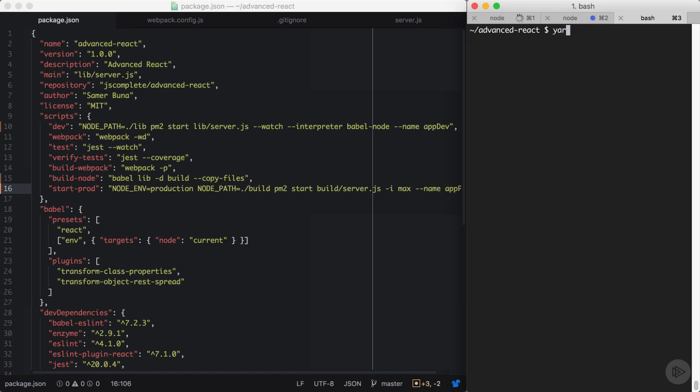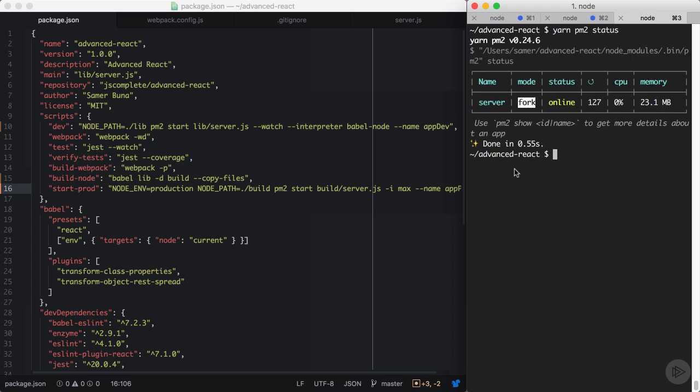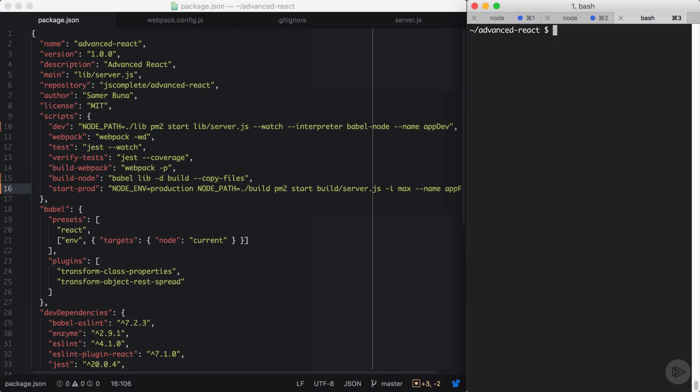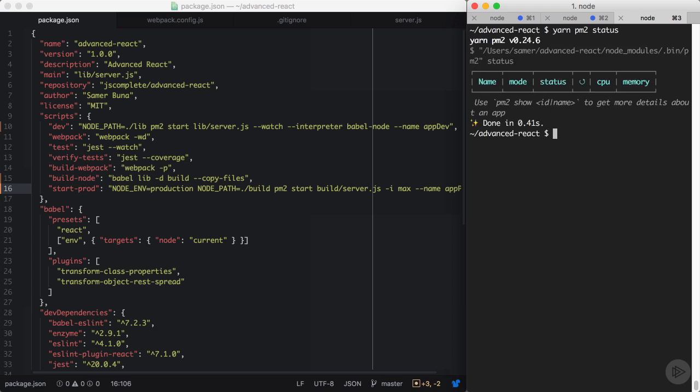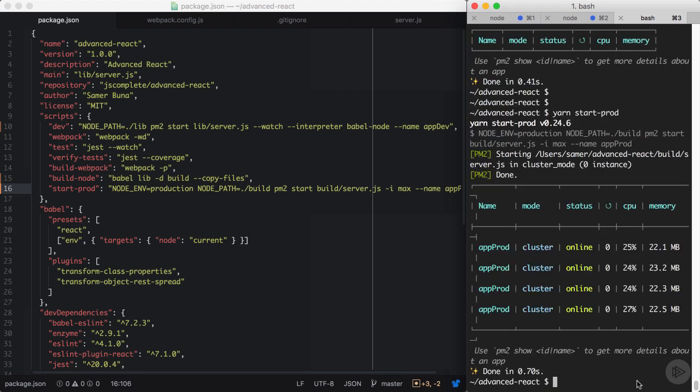We can take a look at all the running PM2 processes with yarn pm2 status. And I see the server, which was our development process before we named it. So we can delete all the processes now. So now we have a clean PM2 status. We can run our start_prod script. So yarn start_prod. And you'll notice how PM2 started 4 processes for the app_prod project.